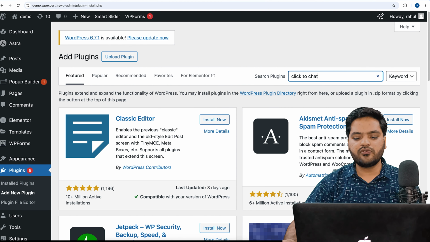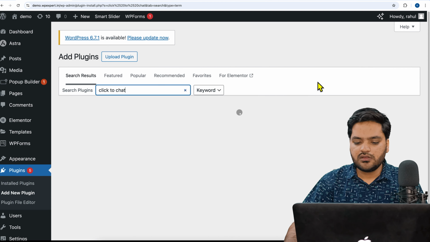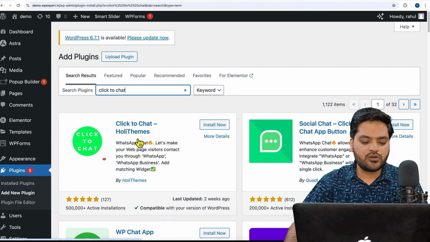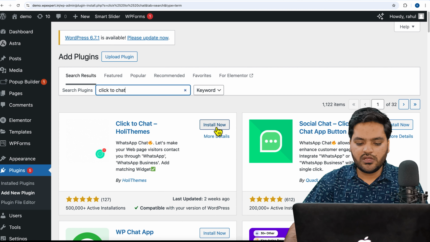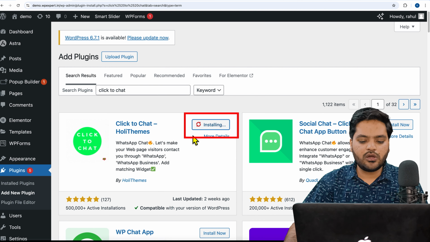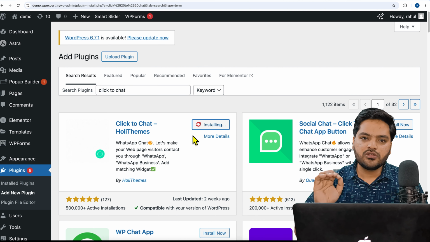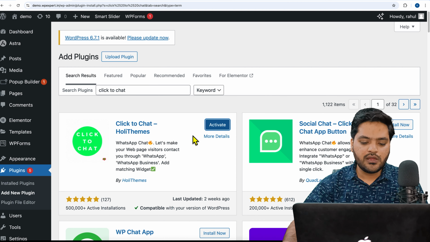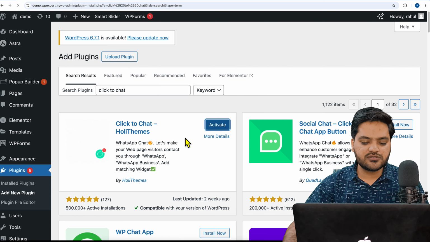You need to search for click to chat in the search box, and once you search for this, you will see multiple plugins. The first plugin there is Click to Chat by HoliThemes. You can use that. So in order to get it done, click on install now, and once the installation is done, you need to simply activate this plugin, and that's how your step number 1 will be completed. So we'll just activate this button.